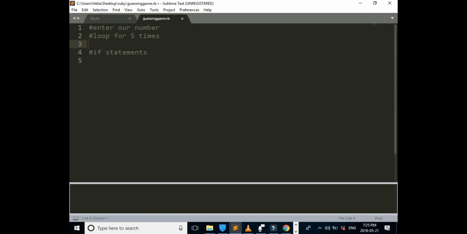Before the if statement, the user's guess. Another step is to get out of the loop if the user guessed correctly. So these are the steps that we have to take in order to make this game.